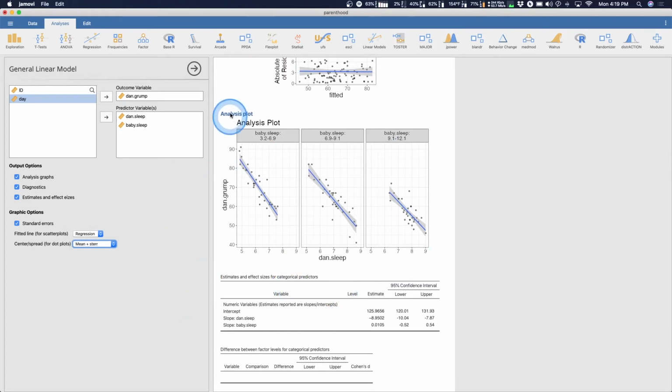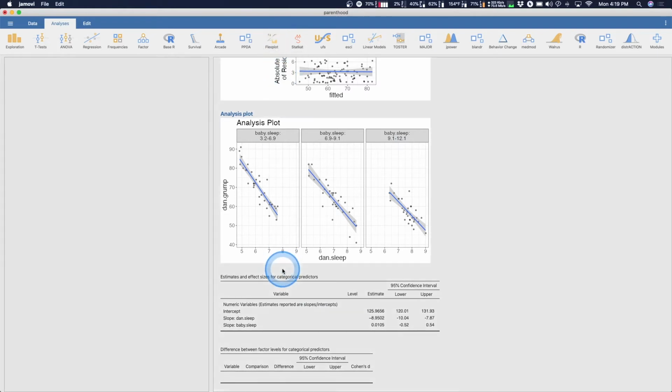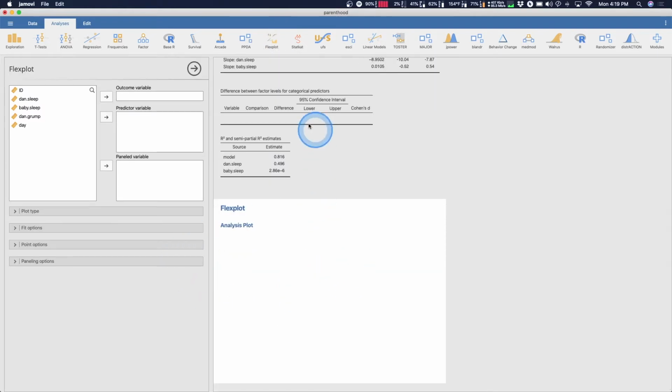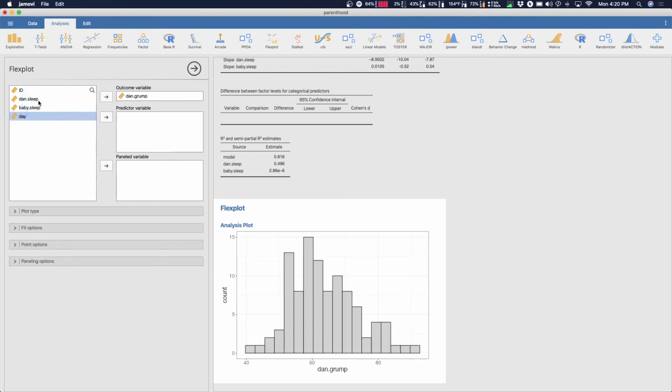Now, there is another function, and we'll see if we can do it with our current set of data. That one was just regression based, right? So it was just FlexPlot, general linear model. Those are all things that come out of regression. And then there's this other FlexPlot, right? And so we can do something like Dan Grump, so his grumpiness levels. By the way, his grumpiness levels increase when his baby doesn't sleep, and so therefore he doesn't sleep. So that's what it comes down to.